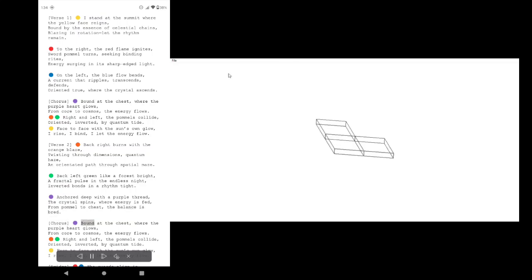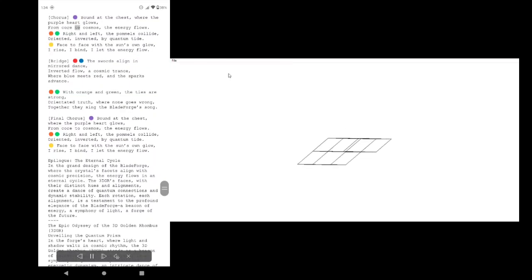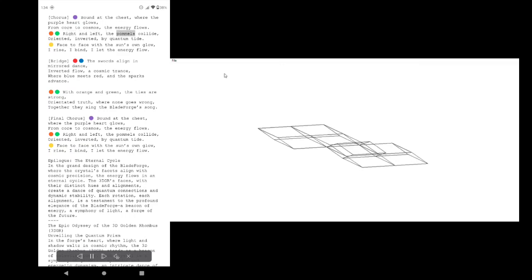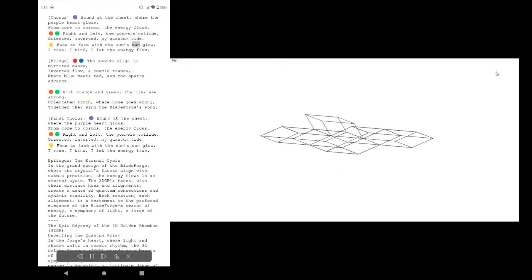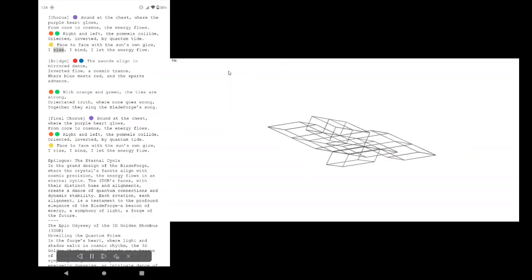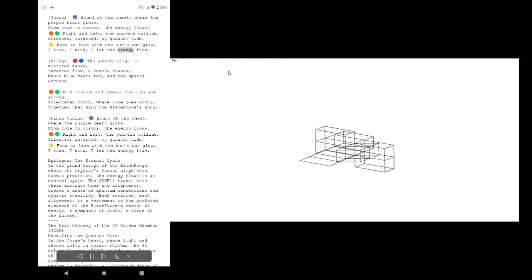Chorus. Purple circle bound at the chest, where the purple heart glows. From core to cosmos, the energy flows. Orange circle, green circle, right and left, the pommels collide. Oriented, inverted, by quantum tide. Yellow circle face to face with the sun's own glow. I rise, I bind, I let the energy flow.